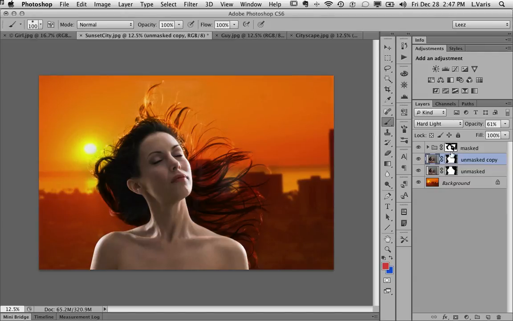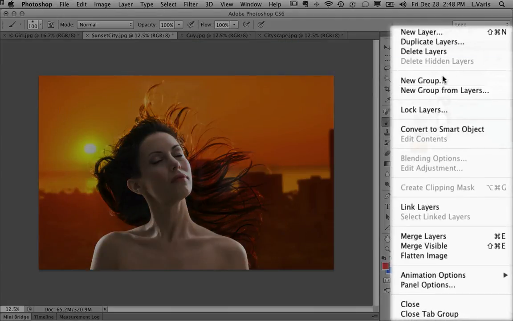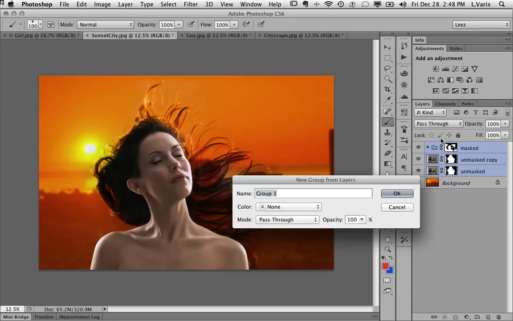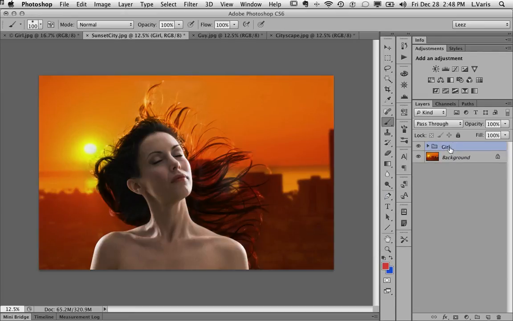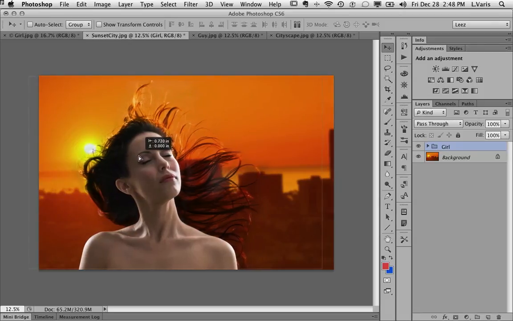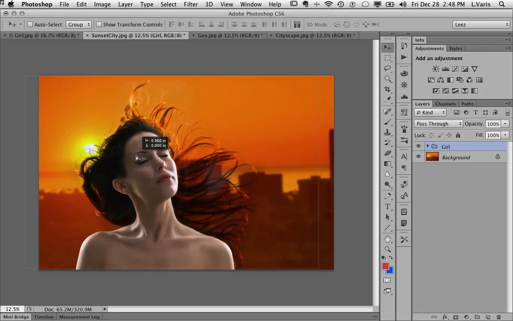Just for organizational purposes, I can also put these layers into a group. So I'm going to go ahead and select all 3 of these. Hold down the Shift key and get all 3 layers highlighted and selected here. And I'll put those into the group. I'll do a new group from layers. And we'll call this our girl here. And now that whole group, I can treat it as if it was one layer and move it around, and you can kind of see how it blends with the background.